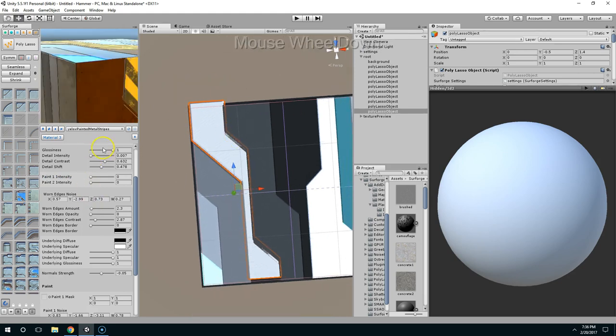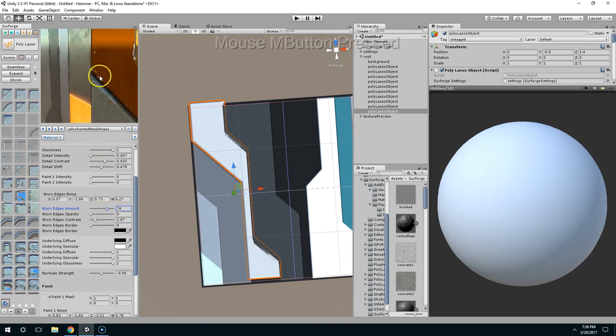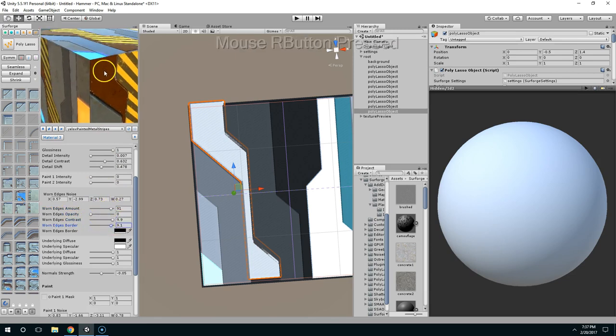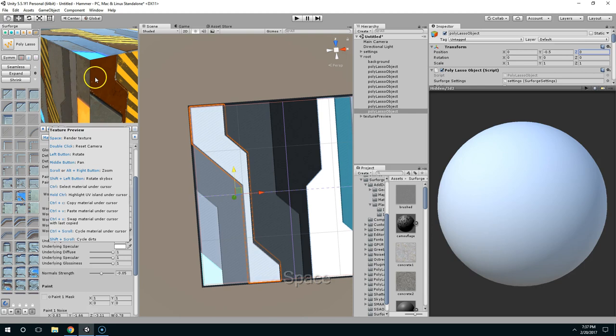So, for example, I can bring up worn edges, and now you can see it's sort of like sanding down the sides of the model. But it's not doing it up here because it's out of the screen. So I can just pull this back down. Set that to 0 here. And hit render.